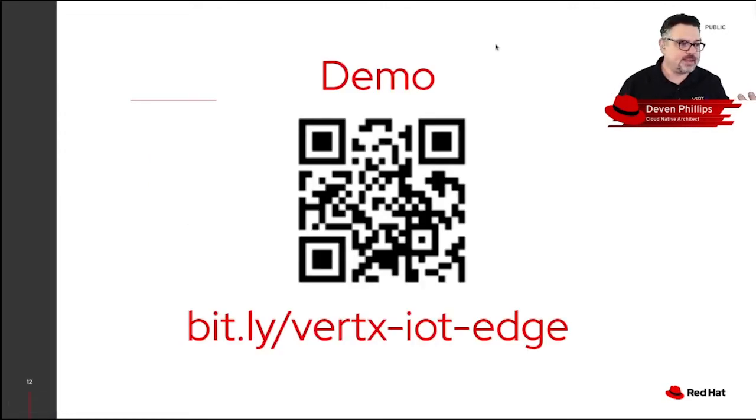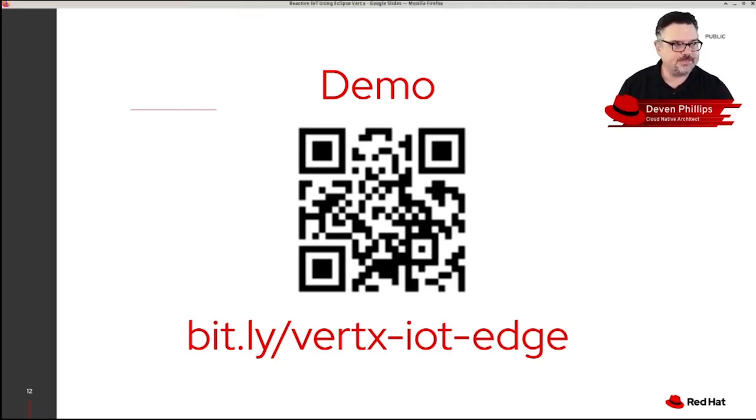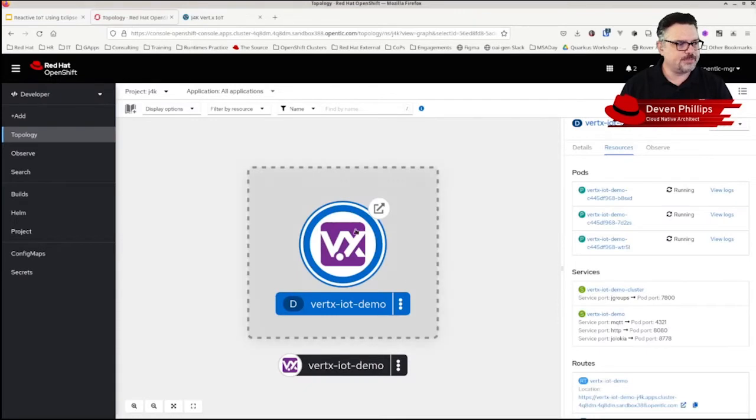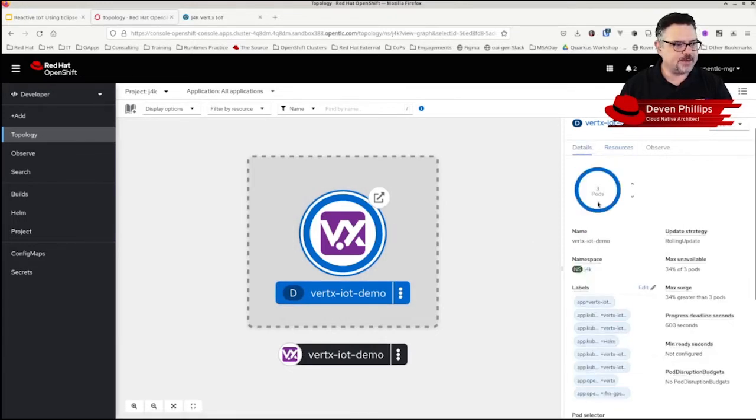Now, that's the end of the slides. That's really what I wanted to talk to you about, but let's actually see it in an environment. So what I'm going to do is I'm going to come over here and show you that we've deployed a Vert.x application into a Kubernetes cluster. And in this case, this Vert.x application is made up of 3 replica pods.